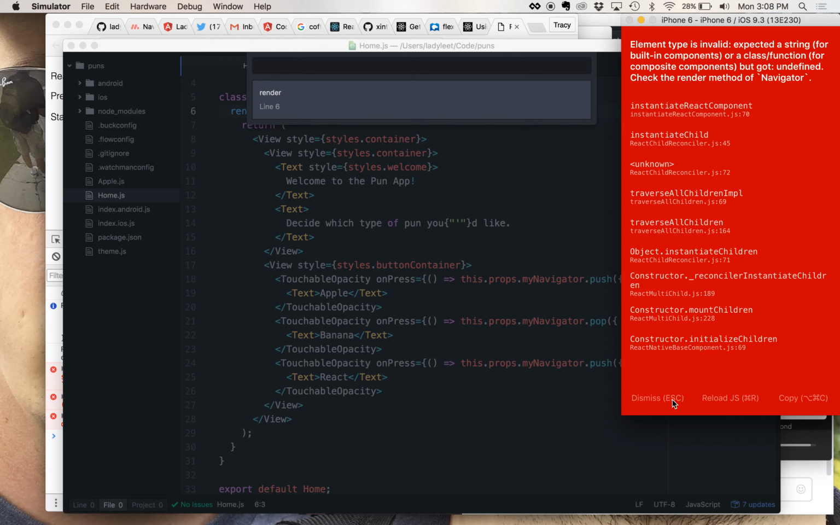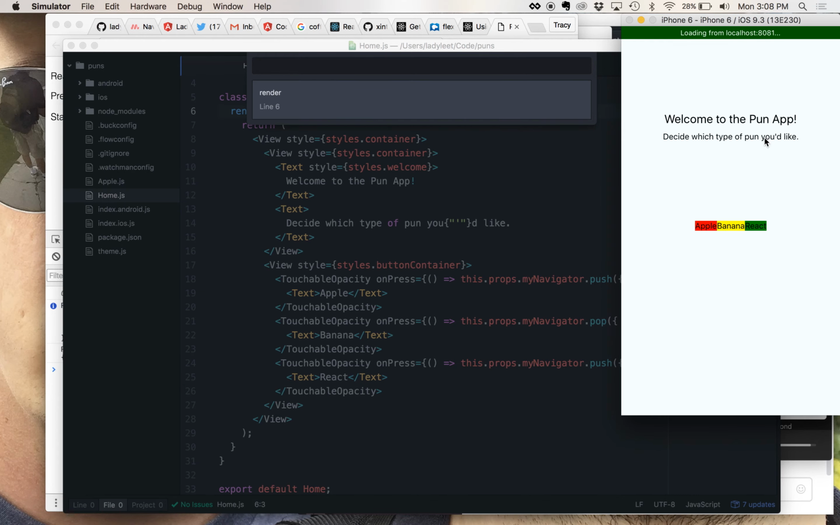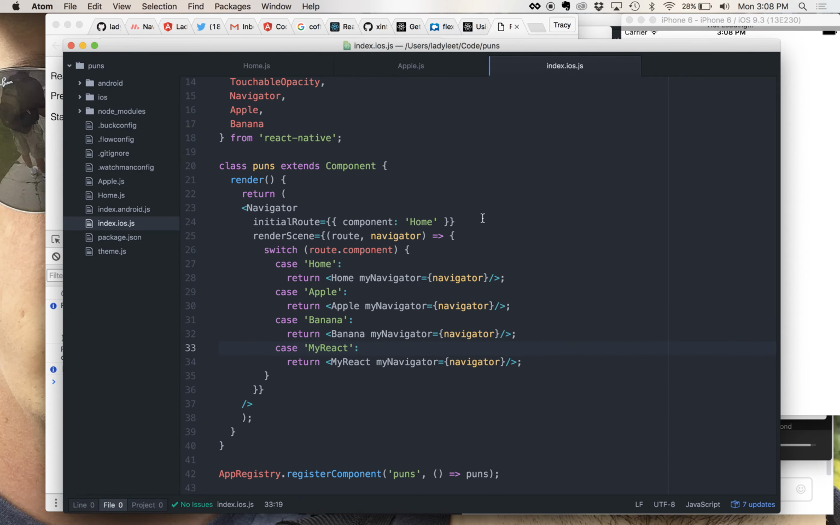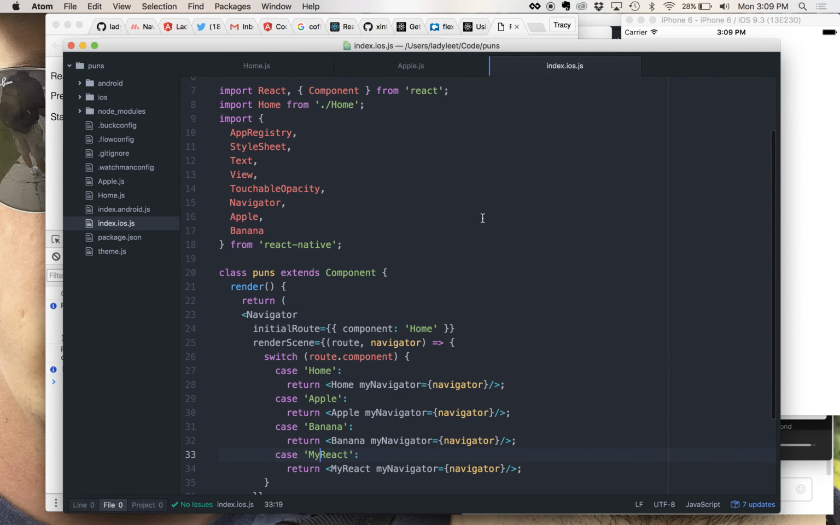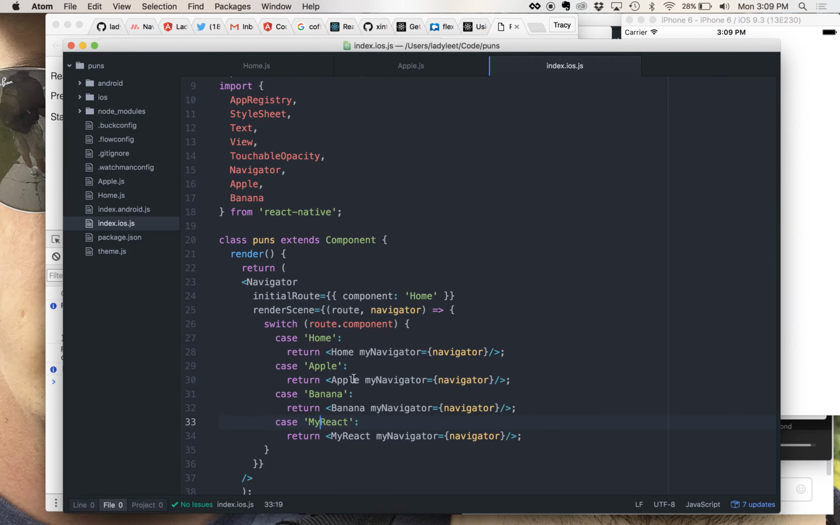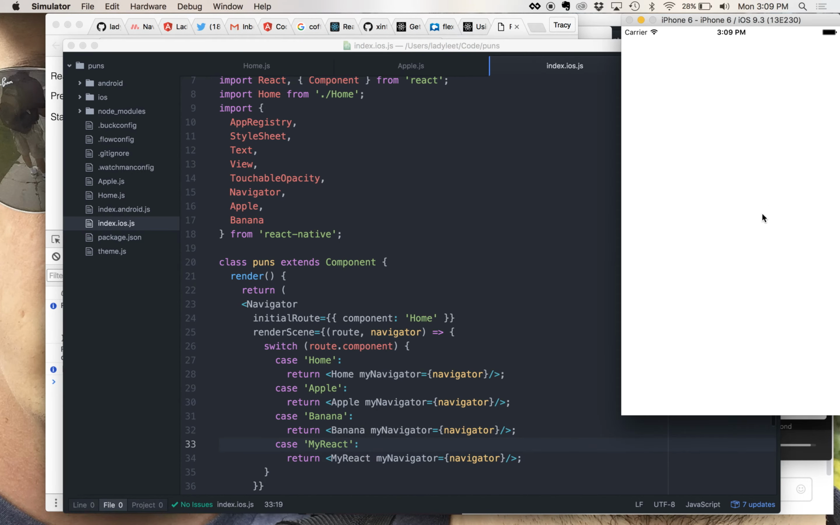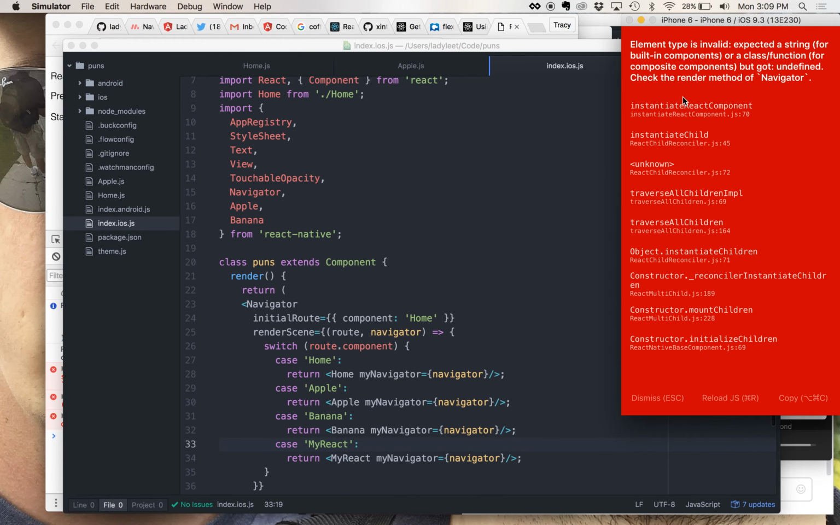Okay, so wait, Apple didn't work, why? Banana works, React works. Did I not do Apple? Index.js. Apple, banana. Okay, my React, Apple, banana, that looks correct. What's the issue there? Press Apple. Hey. Expected a string for class function but got undefined. Check render method of navigator.